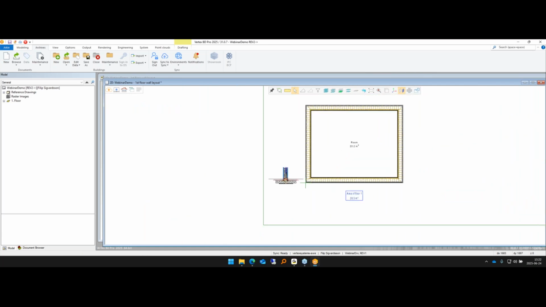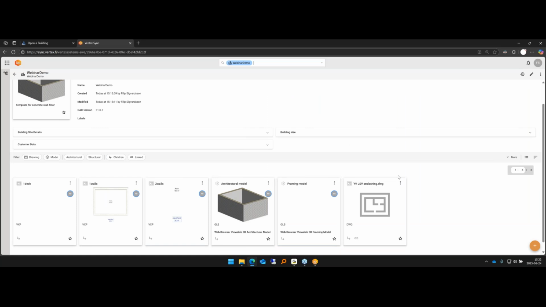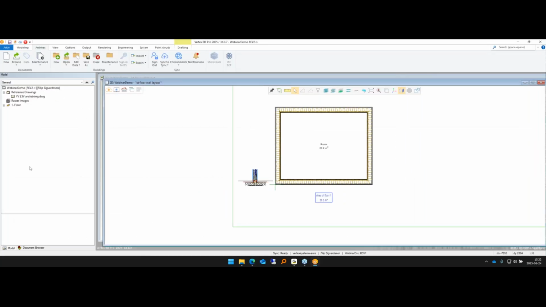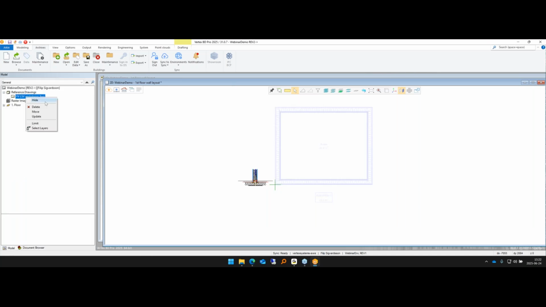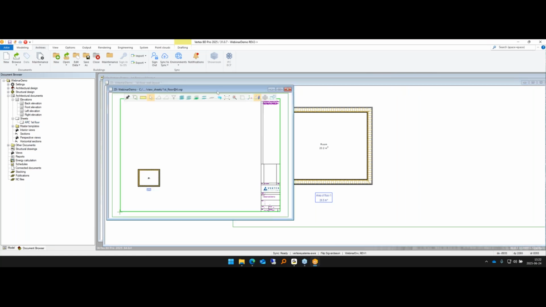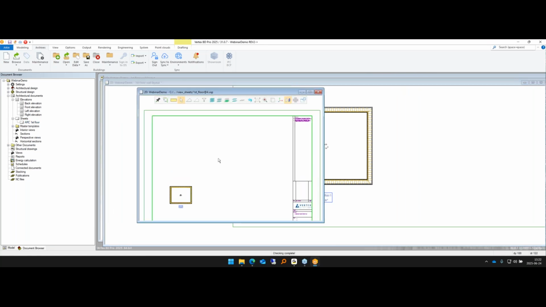So the same thing with IFCs or DVGs or anything. They are now linked to the ones in the Sync UI. So you don't need to store it under the building folder or on your desktop. You can always directly store it on Sync here, and it will be included. And now I will remove this reference drawing because I don't want to see it here. And then I will have this document here.